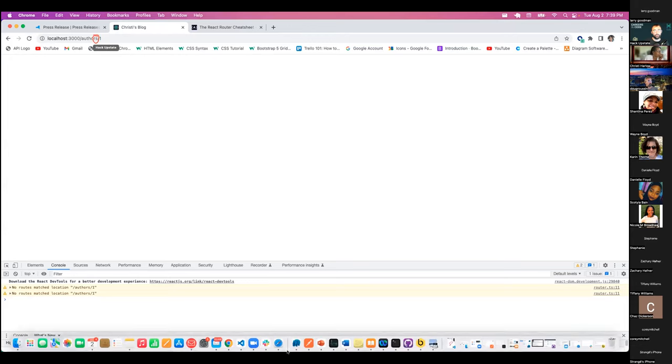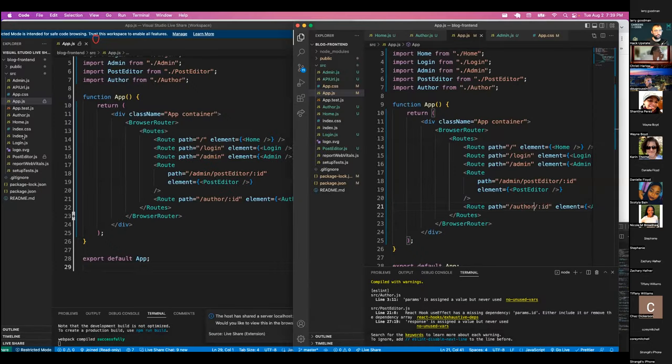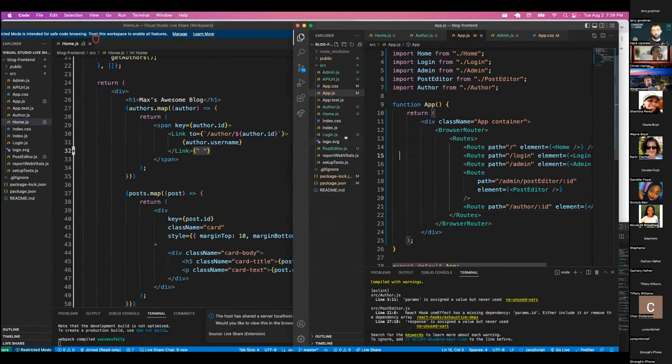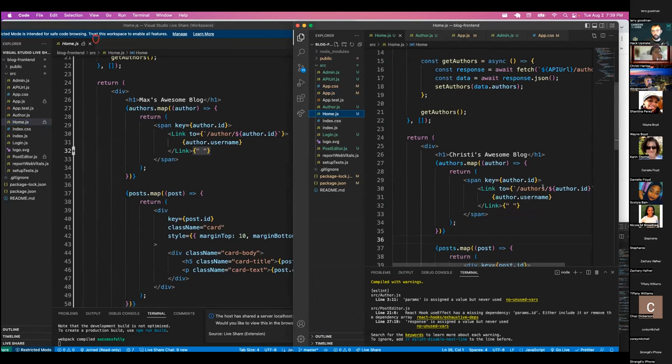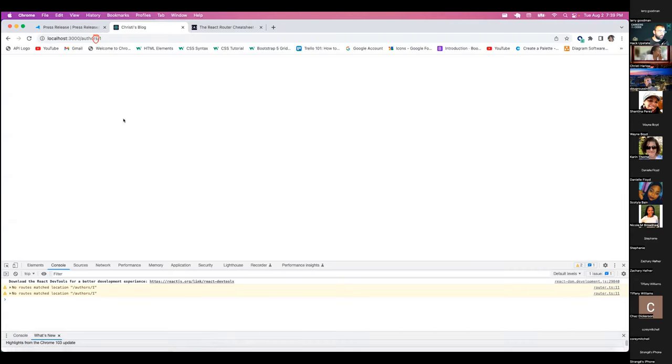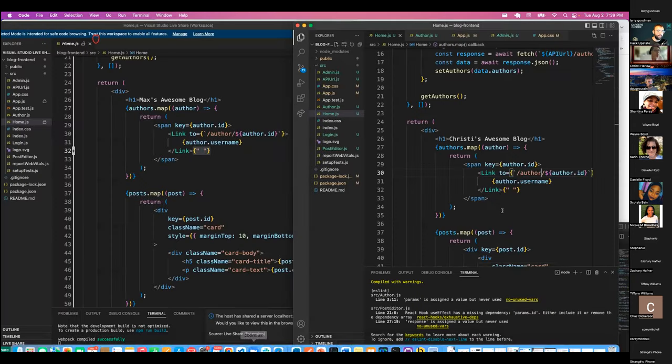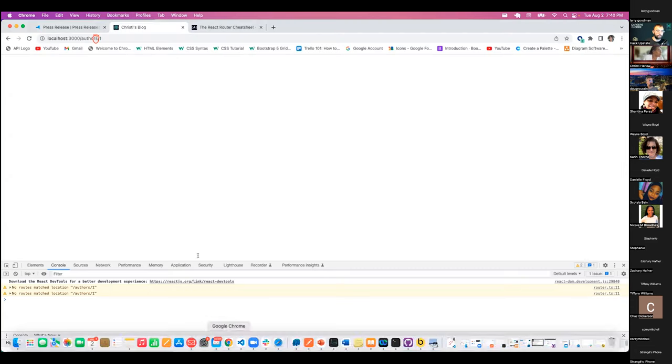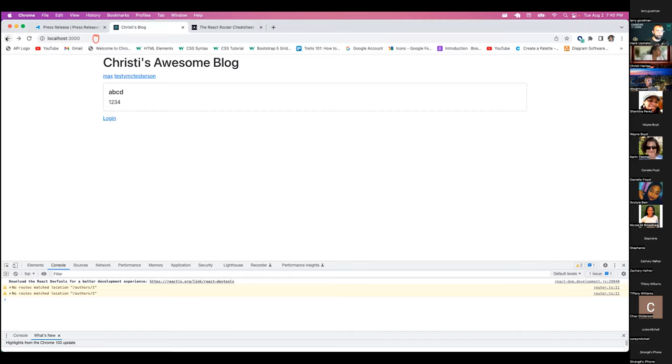So let's go back to your homepage code. And you've got an S in there. Yep, so take that out. Save, head back to your browser. Go back to the homepage. No, in your browser. Oh, hit the back button. Okay, now when you click on Max, you get to your author page and you are all caught up.